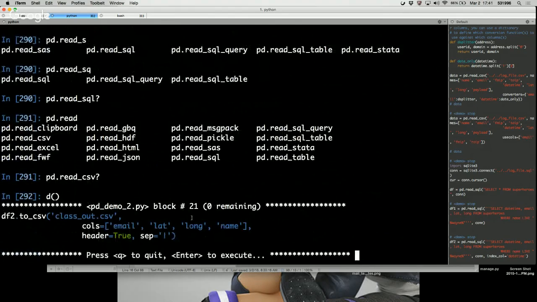All right. The last thing we'll look at is, well, how do you get this data back out, right? How do you write it back out to a file? If you have a data frame, you can tell that data frame to be exported out using the .to command. In this case, I'm going to create a CSV. It's going to be called classout.csv. I'm going to tell it to read the data from the data frame 2 that we'd made a couple minutes ago. Tell it I only want 4 columns, the email, lat, long, and the name, in that order.